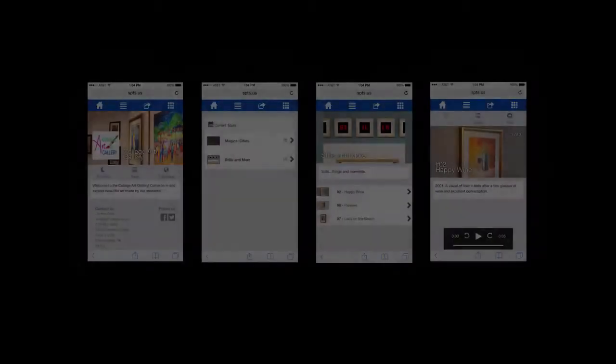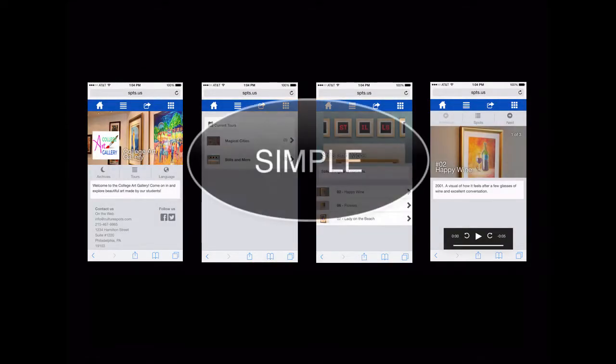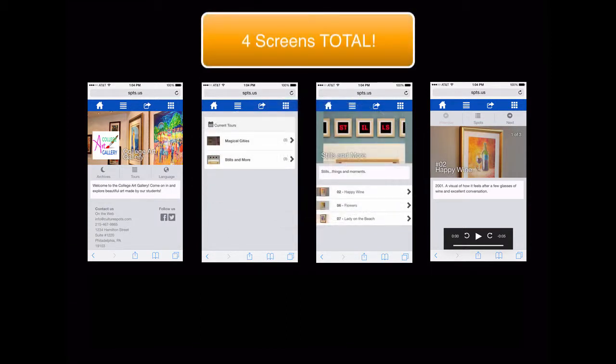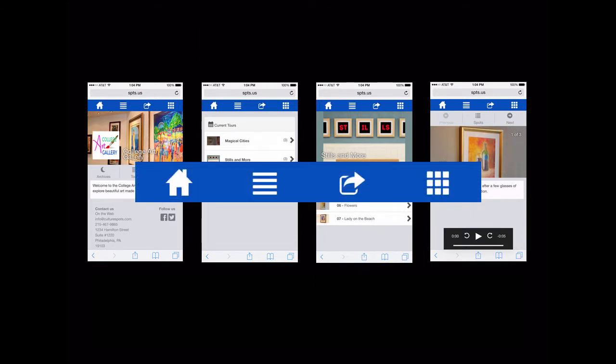is like when they're accessing your mobile audio tours on CultureSpots. One of the first things you'll realize as I'm showing you around is that we've kept things very simple and streamlined. Having really only 4 screens, it's easy to get around, especially with the navigation bar that's always at the top of the screen. So let's see it in action.